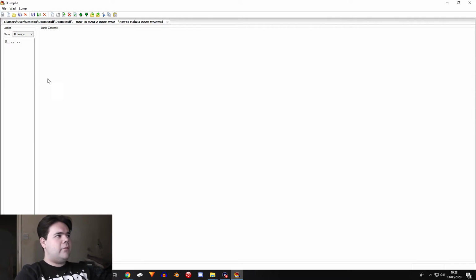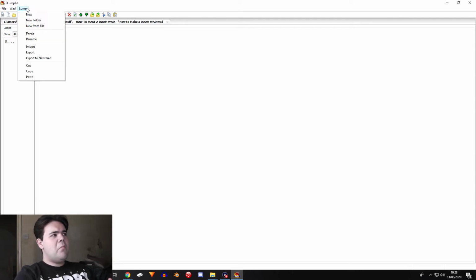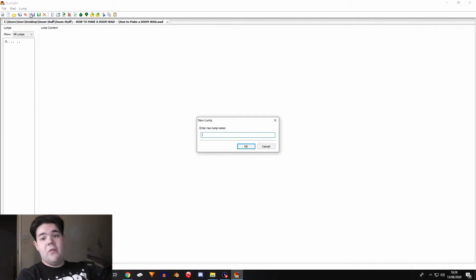Now, to start off, I'm going to create a lump. Lumps are basically just files within a mod. I'm not quite sure why they call them lumps. So I'm going to click lump, new, and I'm going to call this decorate, which is spelled like this.